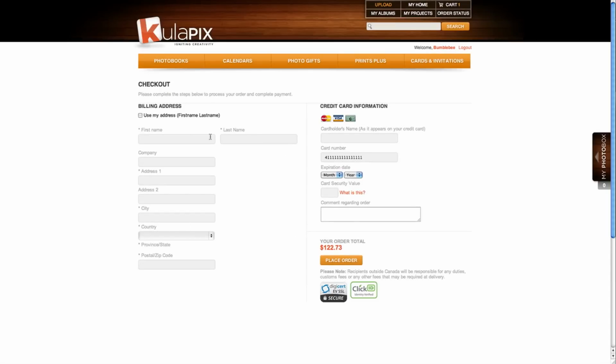And on the left-hand side, fill in my information. Now, I already have my information saved in my profile, so by checkmarking this box, it will autofill the forms for me. On the right-hand side, I'm going to be placing in all of the credit card information. When I'm ready, I'm going to place order.